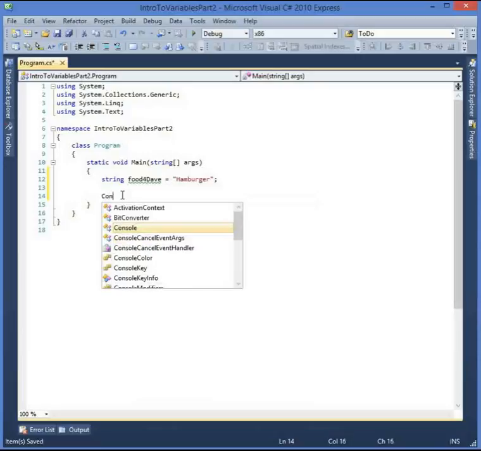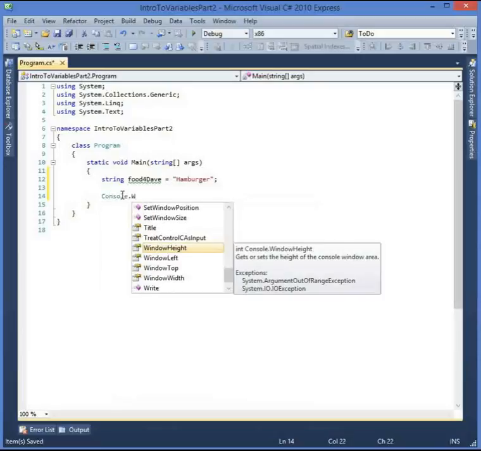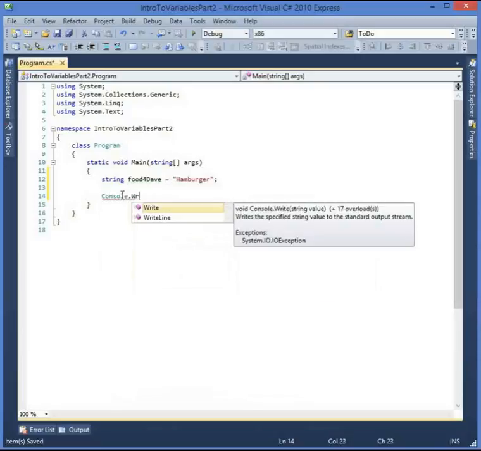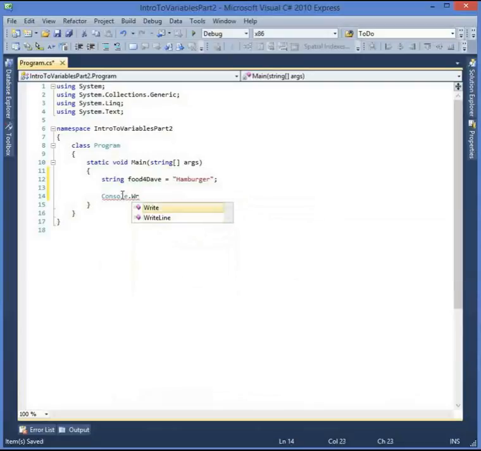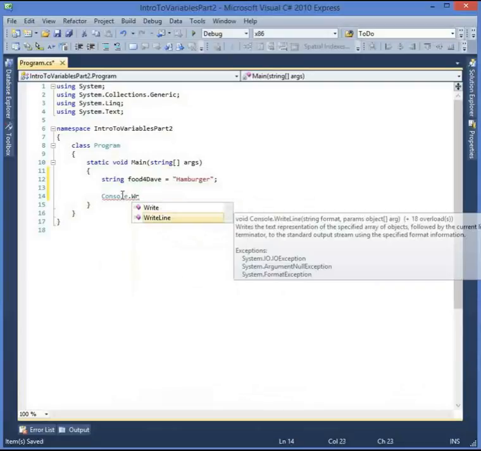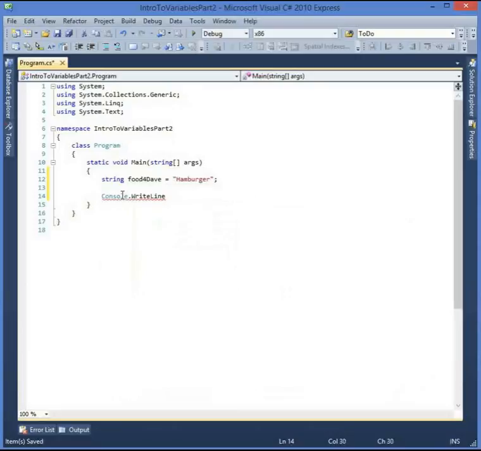So let's go ahead and use it. I'm going to type in console and WR, and you see I got two options. I'm using my arrow keys to go up and down. I want WriteLine in this case.